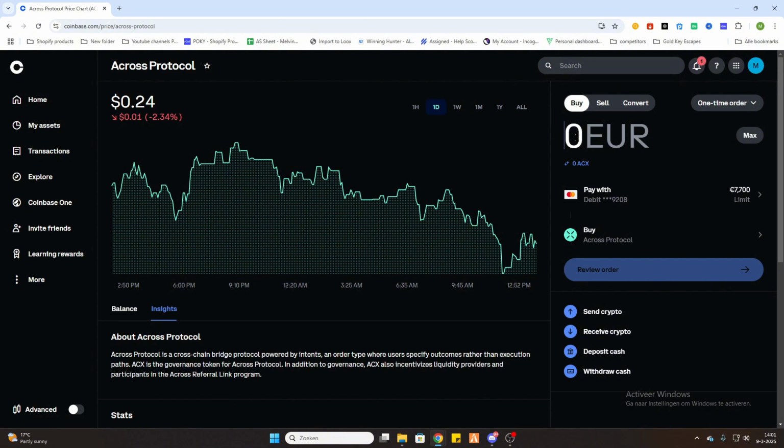of euro or dollars we would like to spend on this order. For an example, we would like to use 1000 euros, and as you can see, we can find the amount of tokens we will receive over here.